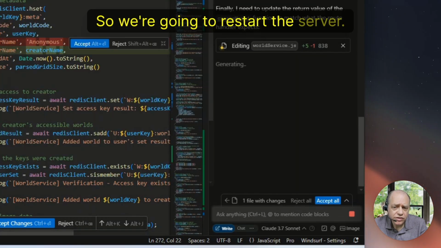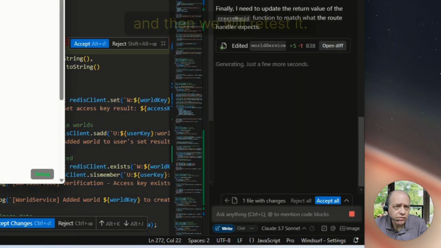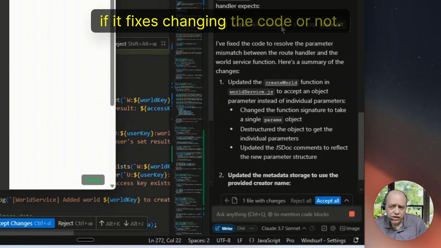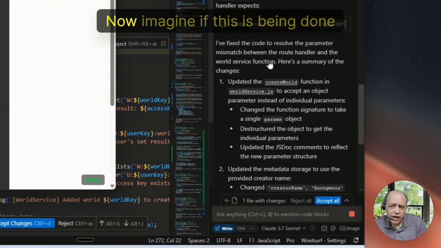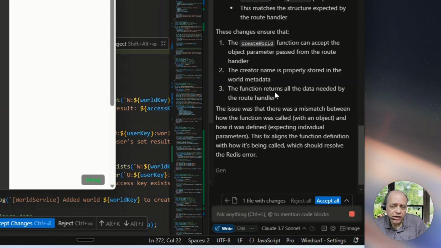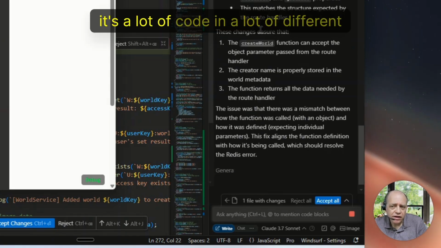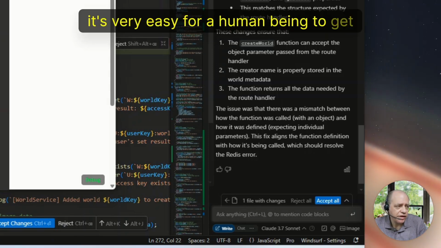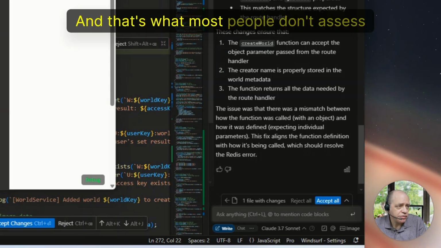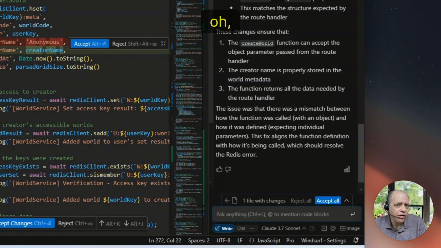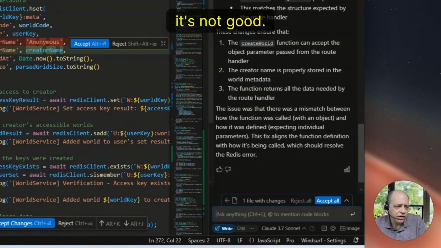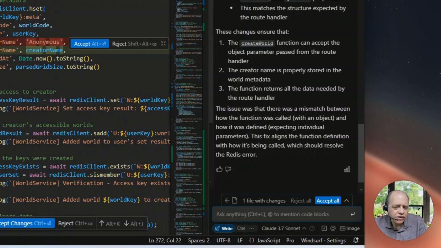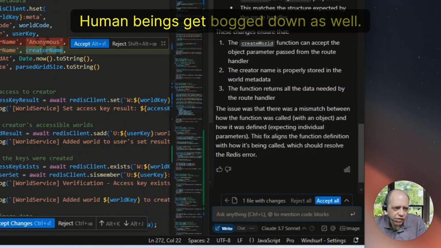So we're going to restart the server, and then we will retest it. So let's see if changing the code fixes it or not. Now imagine if this is being done manually, even though it's a lot of code in a lot of different places, it's very easy for a human being to get distracted. And that's what most people don't assess when they're saying, oh, AI, it's not good, it's too much, it gets bogged down. It's not true. Human beings get bogged down as well.